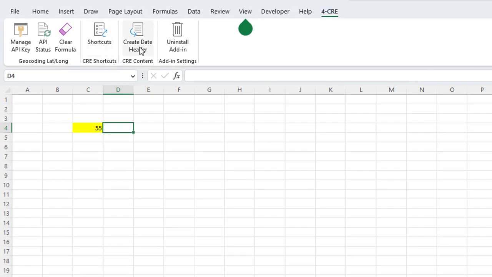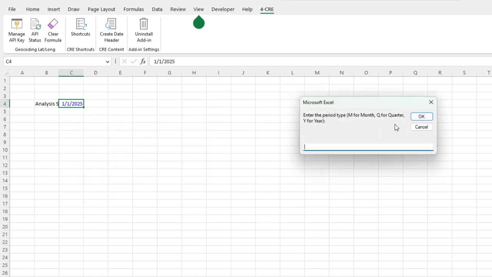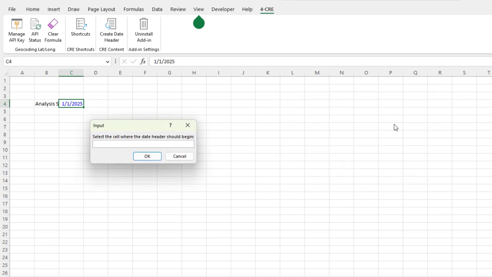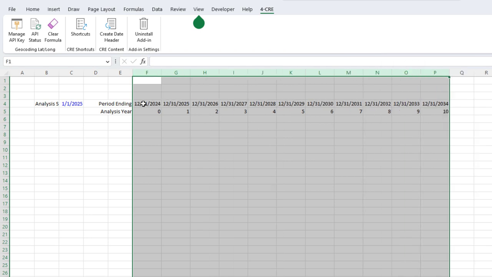So those are shortcuts. We have a create date header feature. So imagine we have analysis start 1/1/2025, turn that blue with no background, and then we go create date header. It's going to choose the cell. We'll choose that cell there. What's the type? Let's say years. How long? 10 years. And where do we want this date header to start? Let's start it there. And it's going to auto-generate the date header. Let's expand those columns. You see it.